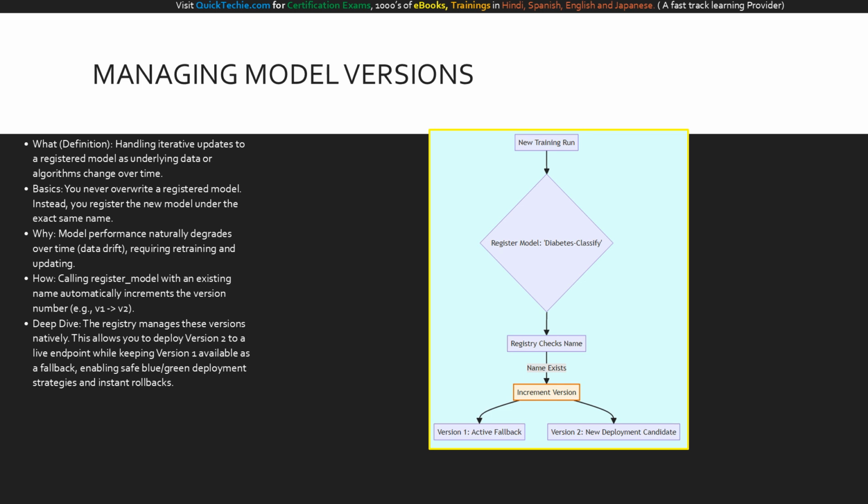This versioning system is a lifesaver for production environments. It means you can deploy version 2 to your live endpoint to test its performance, while version 1 remains perfectly intact in the registry. If version 2 behaves unexpectedly, you can execute an instant rollback to version 1 with zero downtime. This flowchart highlights the versioning logic.